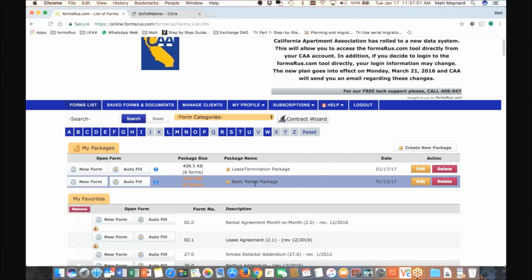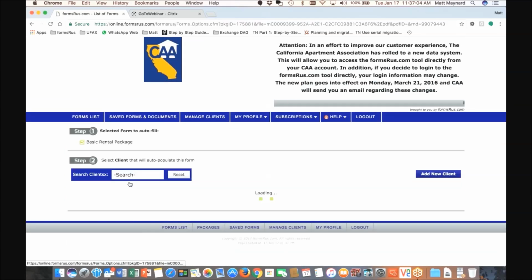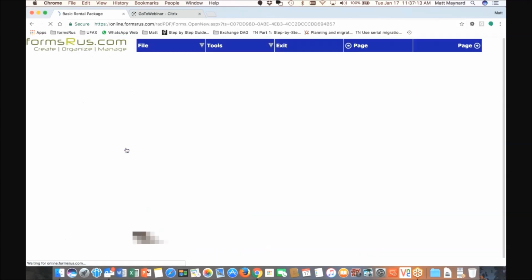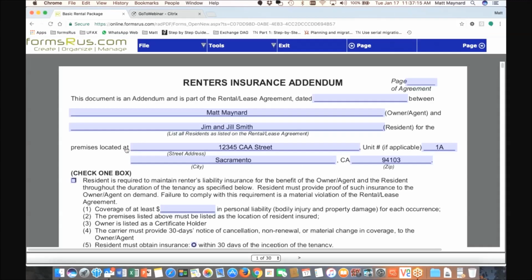Because maybe we want to rent to Jim and Jill Smith. So we click Autofill, and then right here's Jim and Jill Smith, right? Because we created them. Click on Use Client. And what that's going to do is take all that data that we just filled out, and it's going to plug it in to all these pages in the appropriate spots automatically for you.